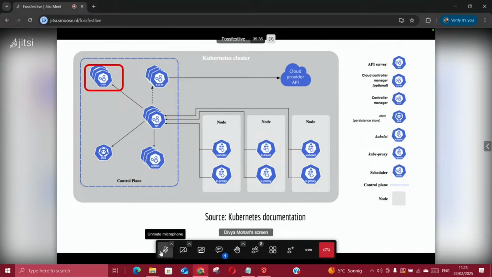In Joe's case, it was to maintain two copies of his application up and running at any given point of time. That is one example of how a controller functions within the Kubernetes cluster.